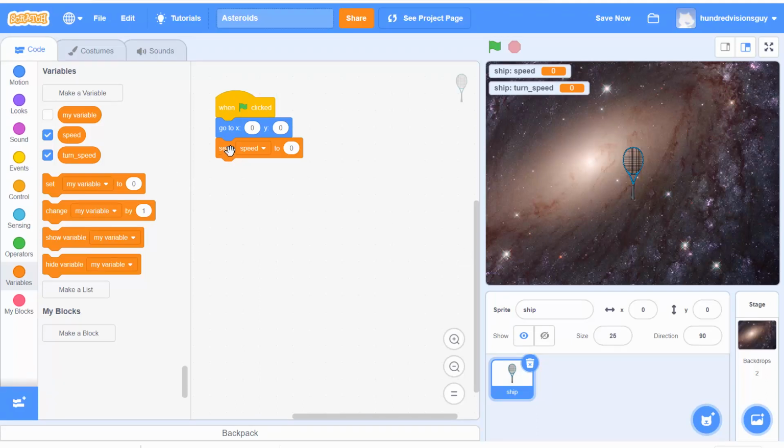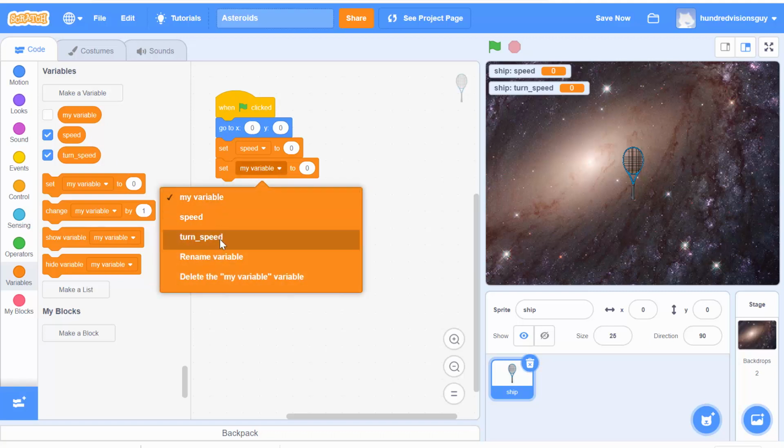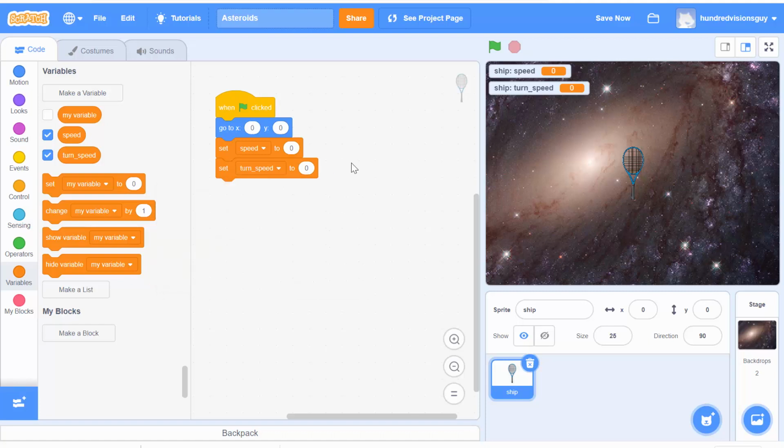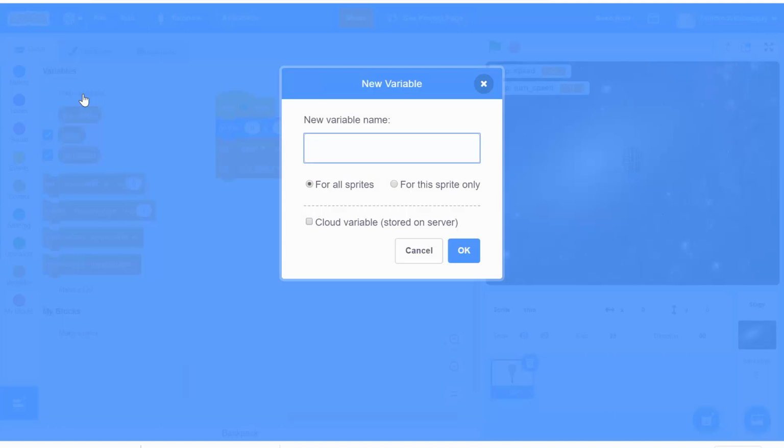Now, let's say I want to set that other variable to, we have a couple options. I can just drag this over and drop it in, right? And we have turn speed there, so I have to change my variable to turn speed. And that sets that. Let me show you the other way. We're going to create another variable, which is friction. This could be for all, no, we're only going to do it for this sprite.